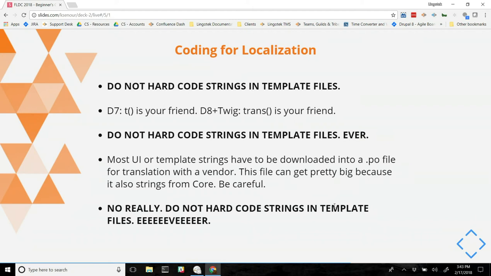So more often than I would like to admit, we'll be doing pseudo-localization on a site, and there's a string that just keeps not translating. And I'm like, hey, did you happen to put this in a template file somewhere? And they're like, no, we didn't do that. And I'm like, could you make me feel better and just double check? And there it is. The string was just hanging out. So in D7, the t function, definitely your friend. With Drupal 8 and Twig files, the trans function, absolutely your friend. There's ways to do it correctly. If you can avoid it, avoid it. But if you have to, do it right. And really, again, the third bullet point, don't ever do it. Please.